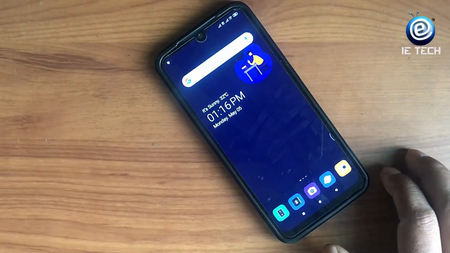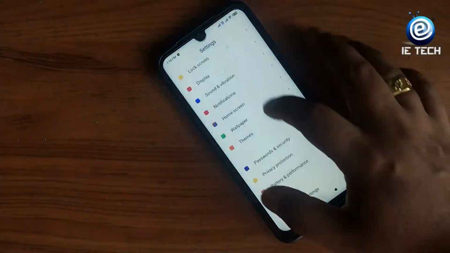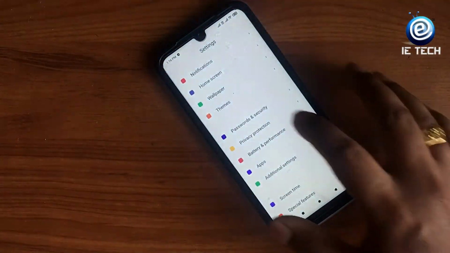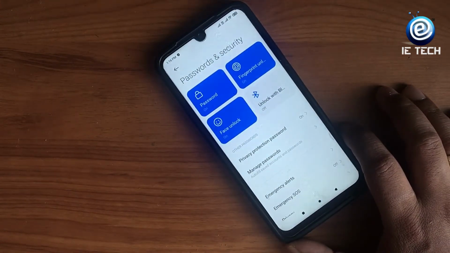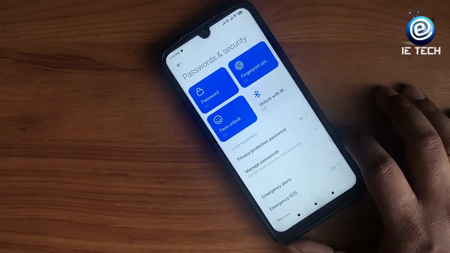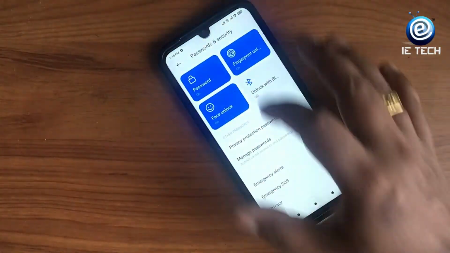Okay, and then getting back to the settings again. Again, the password and security remains the same, no difference in that. All the three things work: password, fingerprint, and face unlock, even Bluetooth unlock. The rest remains the same as the China ROM.